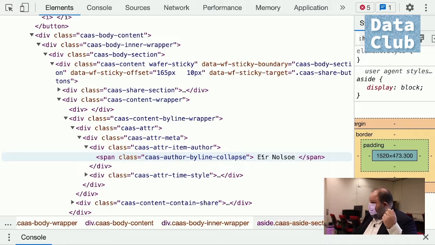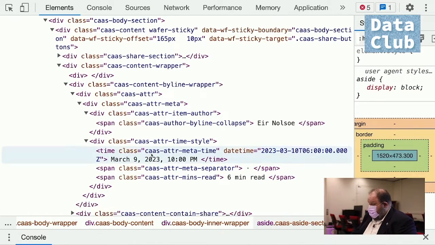We can ask Beautiful Soup to find the span with the class cast author byline collapse, and it'll give us the name of the author. We can ask for the time tag with cast adder meta time, and it gives us a date time. Look at this. This is a parsable date time. Currently we don't actually know when these articles are published. We just know they are published on March 10th. And this says it's actually published at 6 o'clock on the nose.